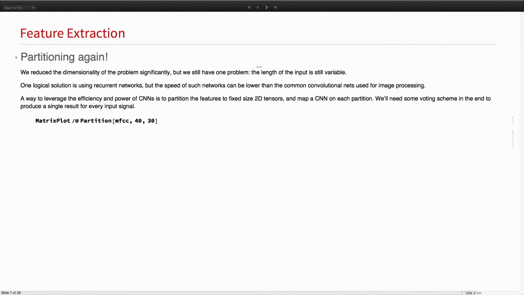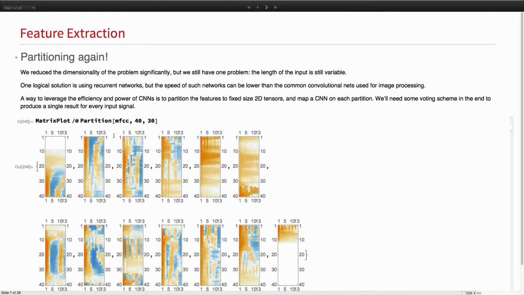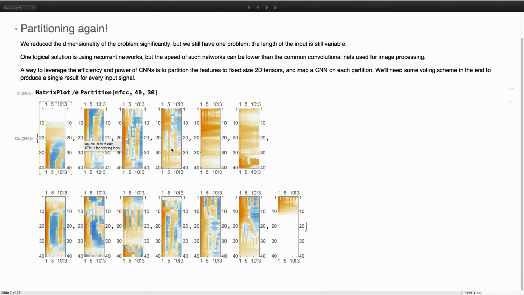So what we can do is partition our signal again into fixed size windows, say 1 second windows, and then map a convolutional network onto each partition. So this is what we could have, for example, from the original signal. You see I have a list of images in the end that have all the same dimensions. The only variable thing is the length of this list. But we don't care too much about that because we are simply mapping the same network on all elements of this list.